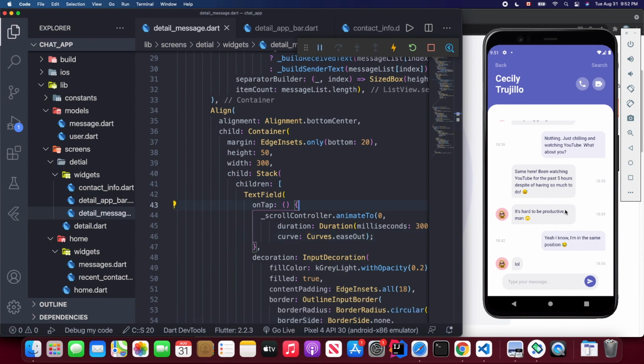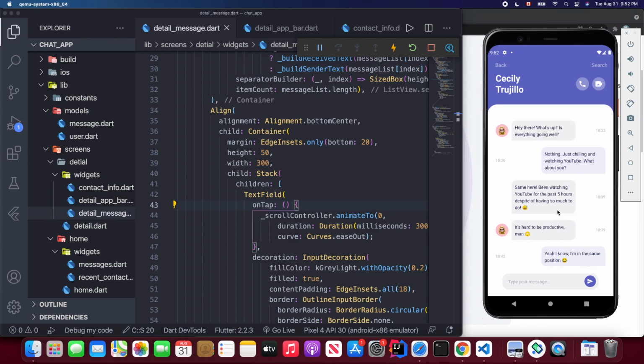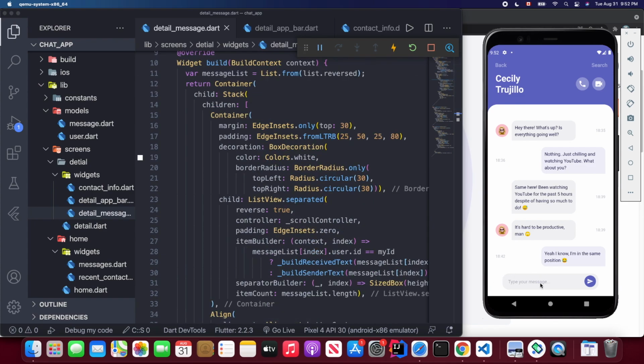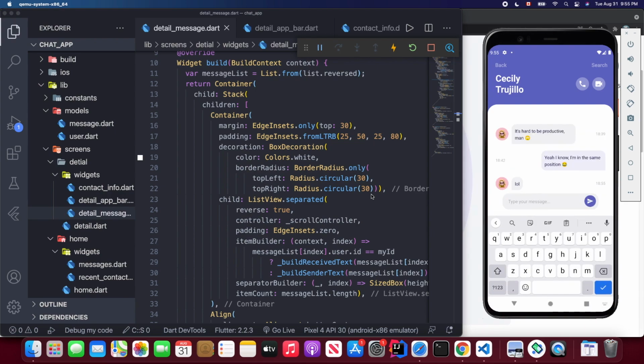Okay, now we can scroll these messages to the top. Okay, when I tap this text field, it automatically scrolls to our first message. The first message is actually at the bottom because we reversed it. Okay, so let's see. When I click this message, you see we achieve the same effect like a normal message app.